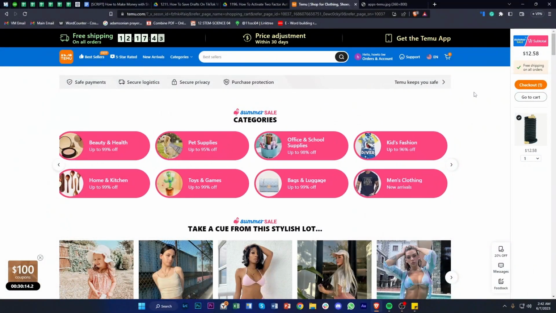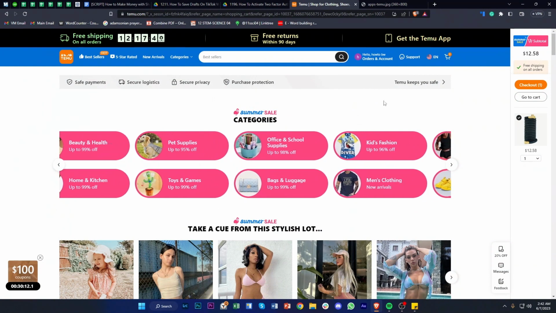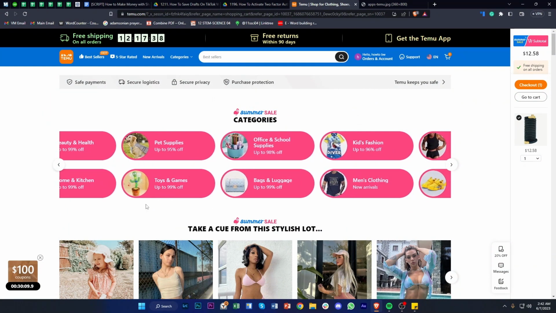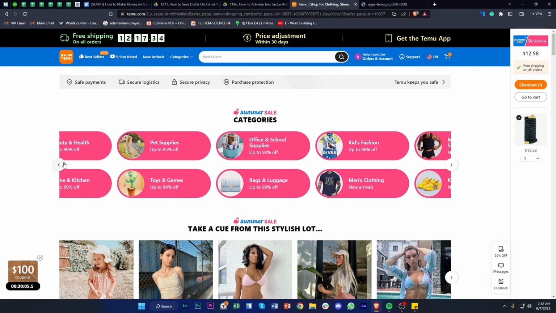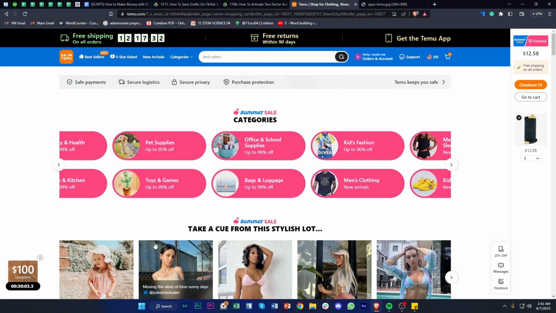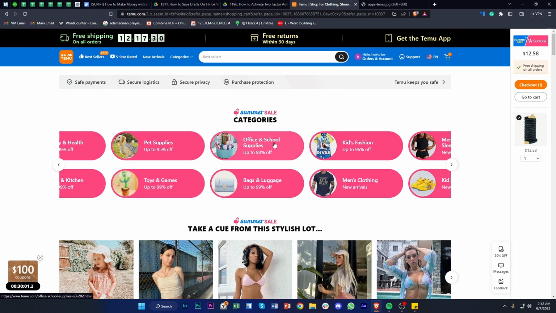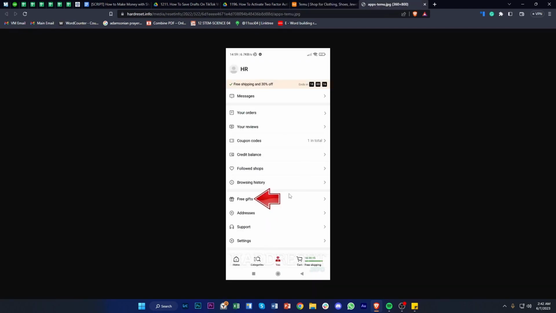Alright, so once you're on the Temu website, it's not really available on the PC, so I'm going to show you how to do it on the mobile versions. Here on the mobile version of Temu, I have this quick screenshot as an example. Once you have downloaded the Temu application on your preferred devices, whether that may be Android or iOS, doesn't really matter in this case.